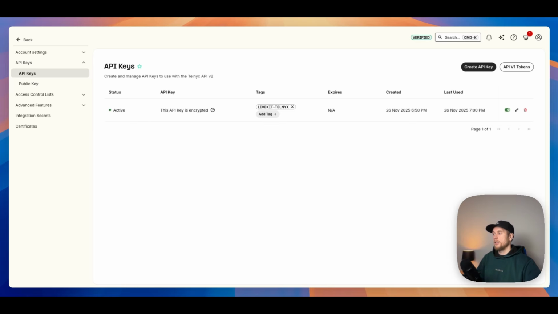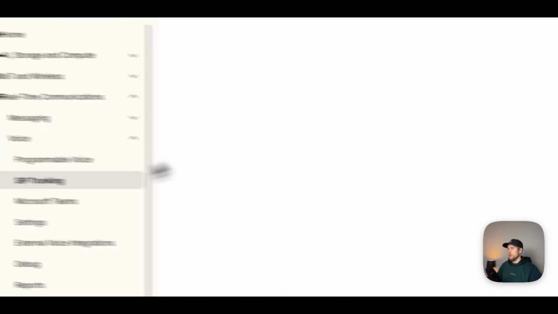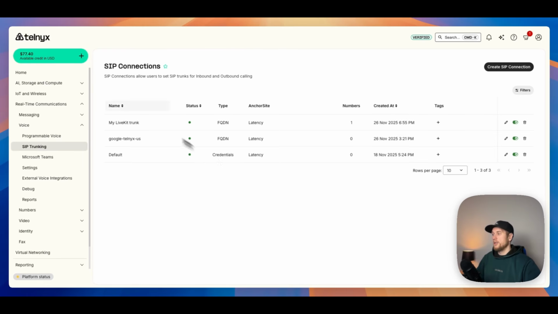So now when you log in, you will see something like this. When you click on real-time communications, then voice, then SIP trunking, you should now see something like this in here. It should say MyLifeQDN. It should have a 1 here because a number would have been assigned to this. And this is what we use to hook up with our LiveKit.